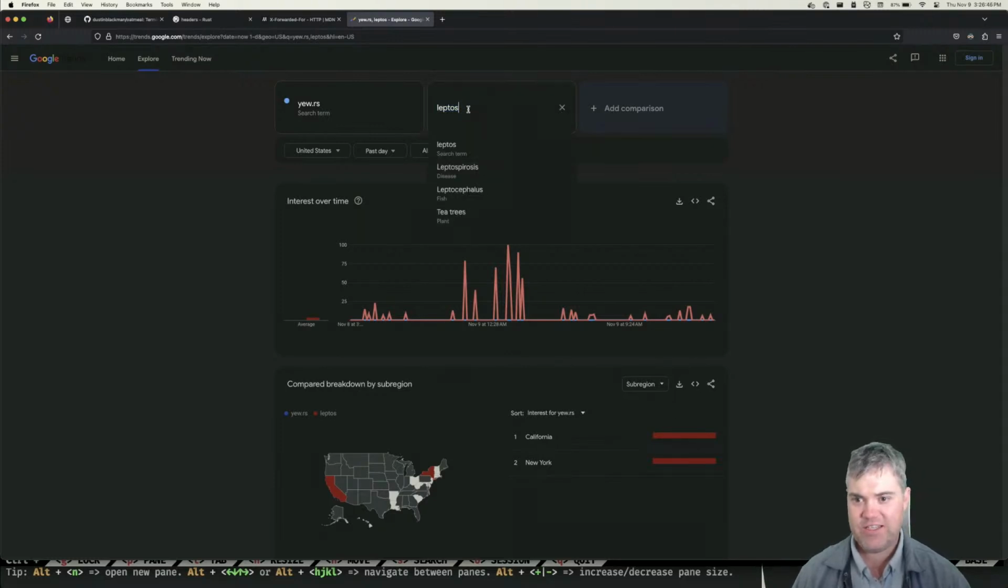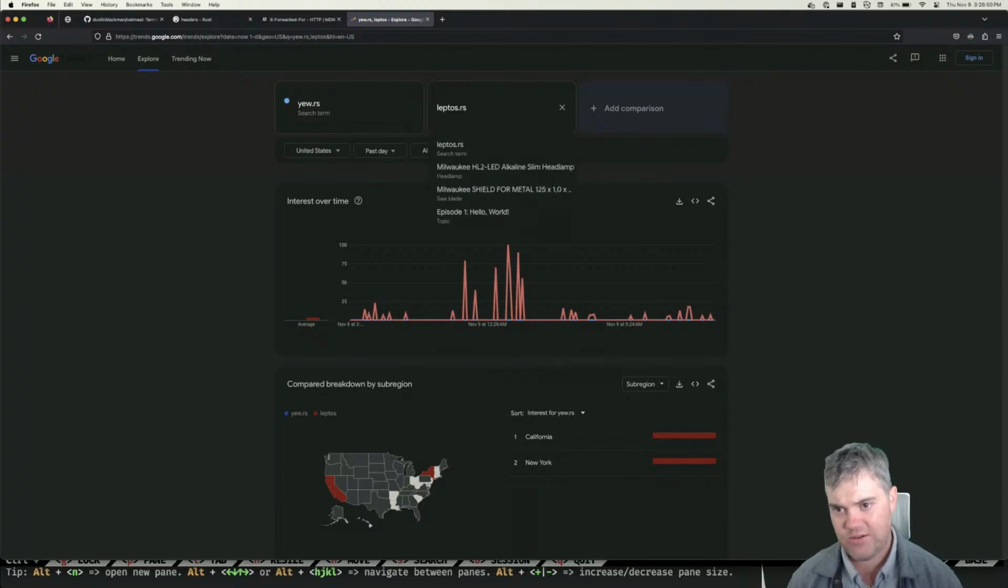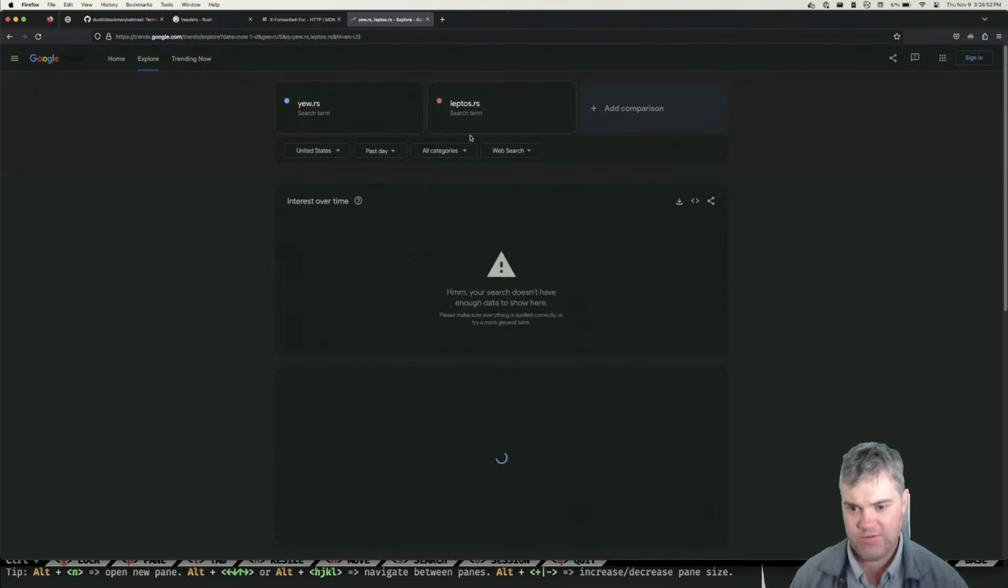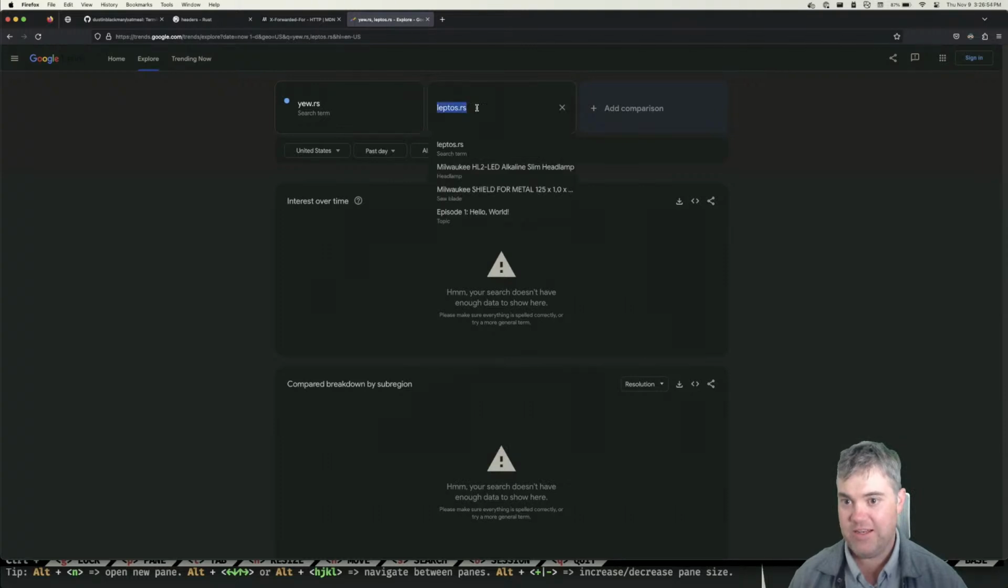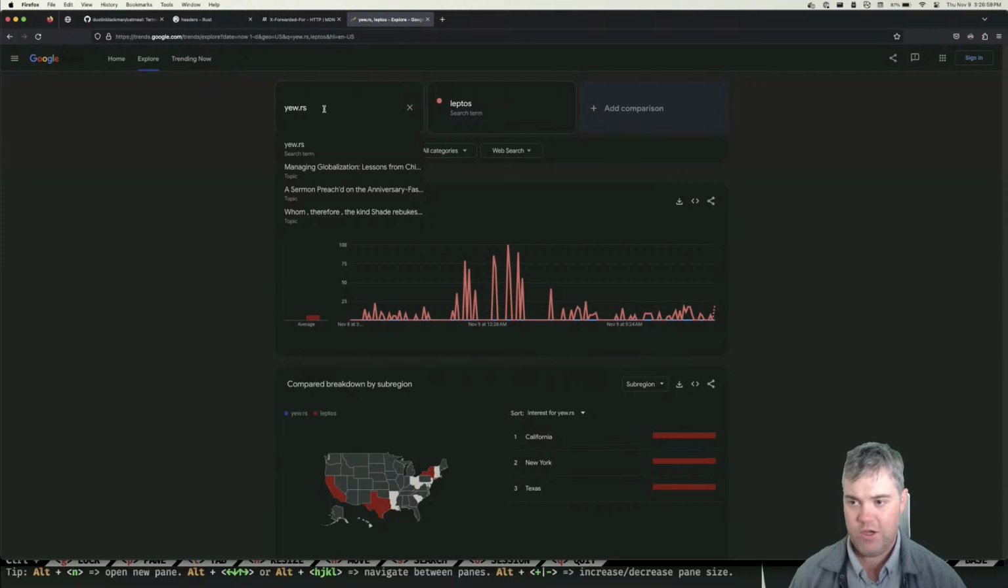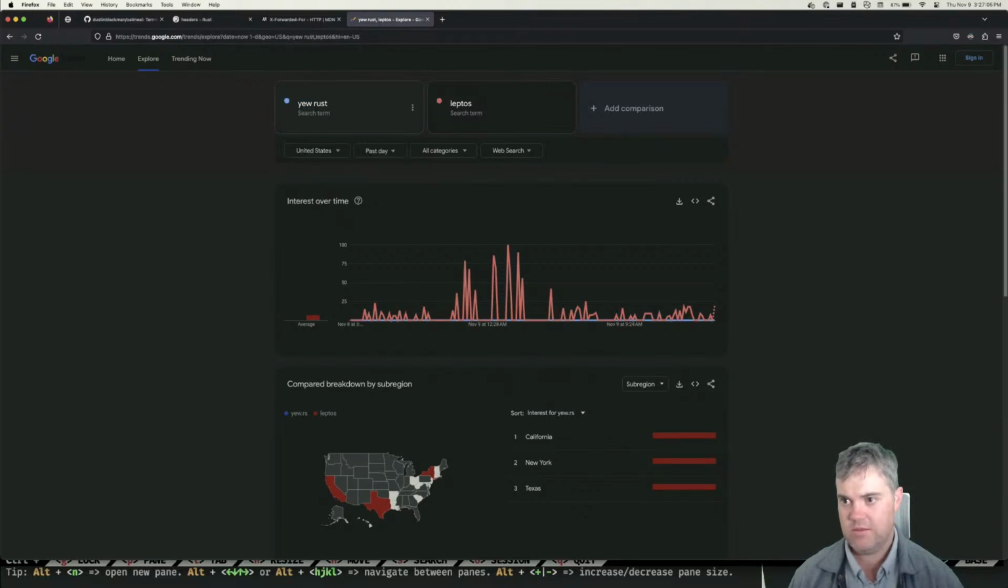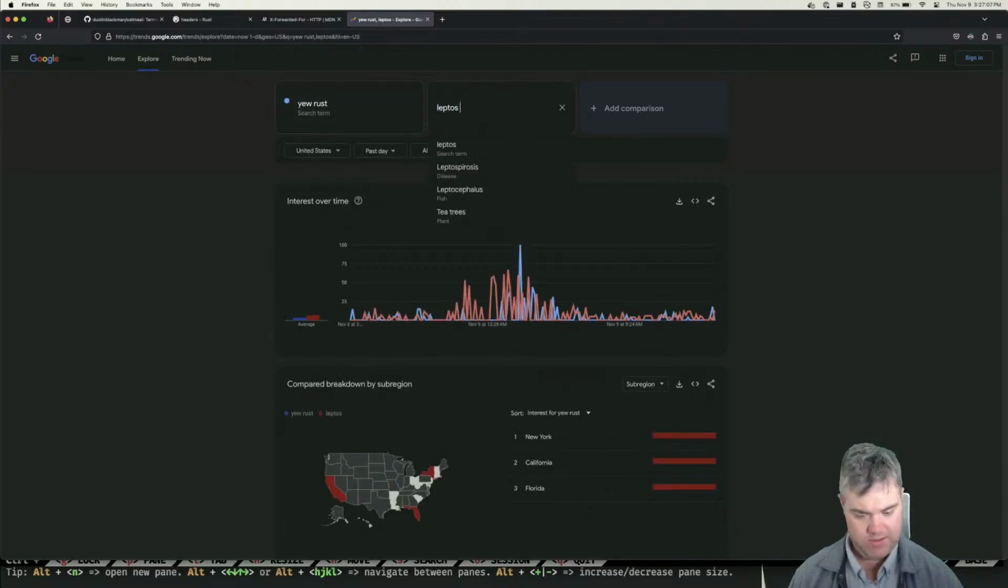Do I have to change that? Is it leptos.rs, or what are people searching for? No, okay, not that. Can I do like yew rust? Oh, I can do that. I can do yew rust and then leptos rust.